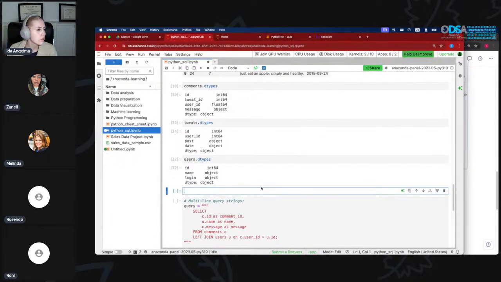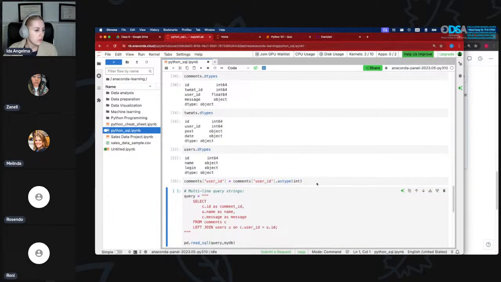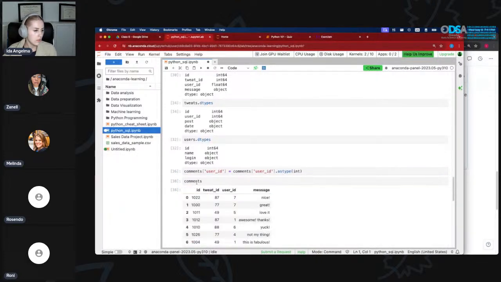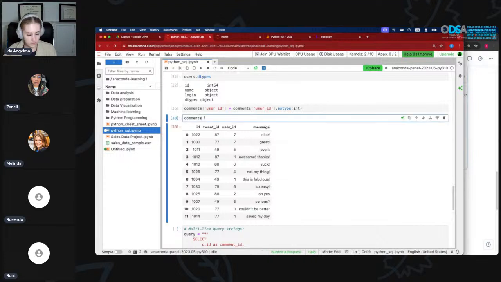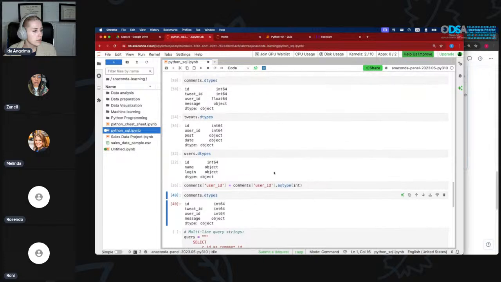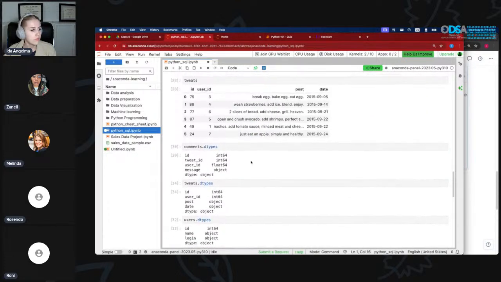Whatever we do, comments, and then user ID as type int. Now we have to assign this back, so comments user ID equals comments user ID as int. Now if we look at comments, we've changed it into an integer. Same thing with dtypes. Now it's consistent everywhere. Same stuff we've been doing.